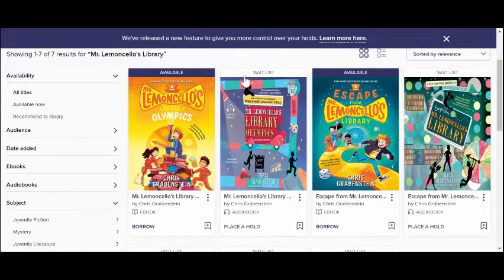You'll see some of them say waitlist up at the top and some of them say available. So the ones that are available you can borrow and read or listen to right away. The ones that are on a wait list, you will have to just wait a little bit until it is available for you. But let's say we want to borrow something right now, and we want an ebook.